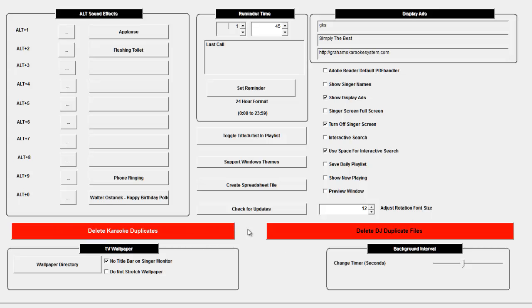Now here, these are good but dangerous commands. Do not ever do this while you're running a show. If you delete your karaoke duplicates, it's going to look for exactly the same file name, and it's going to delete the first or the second one it finds.